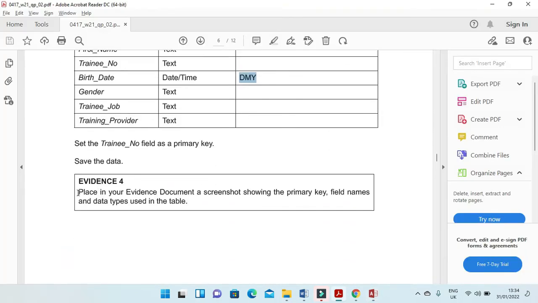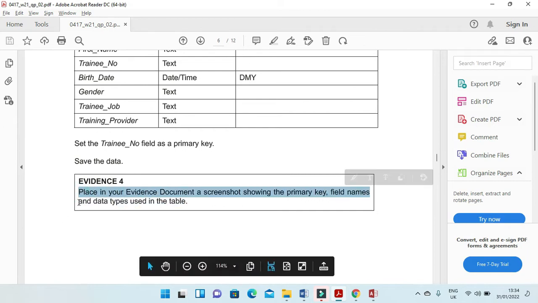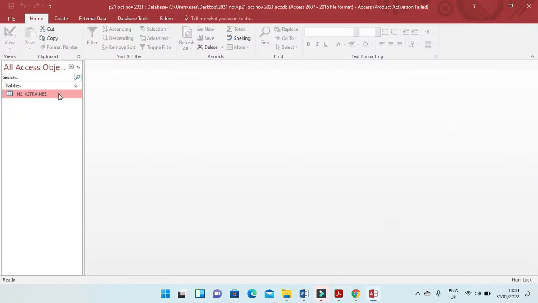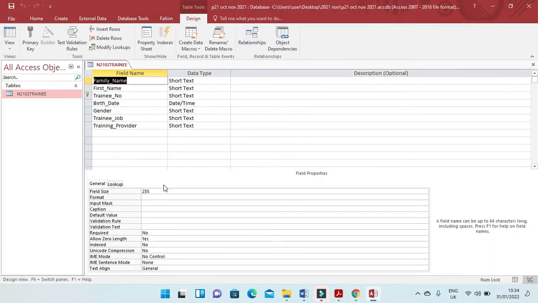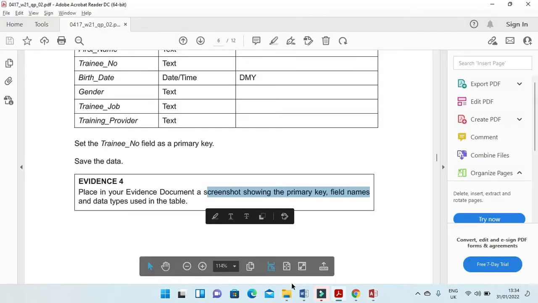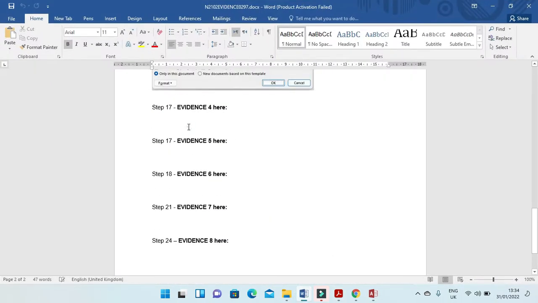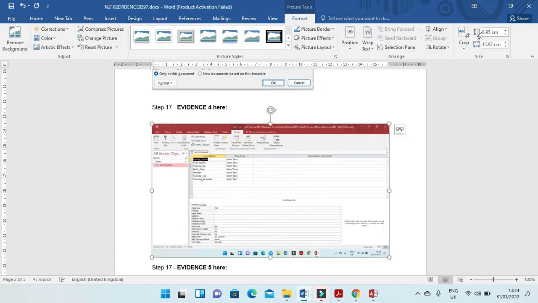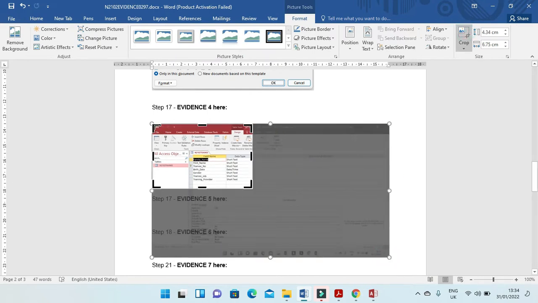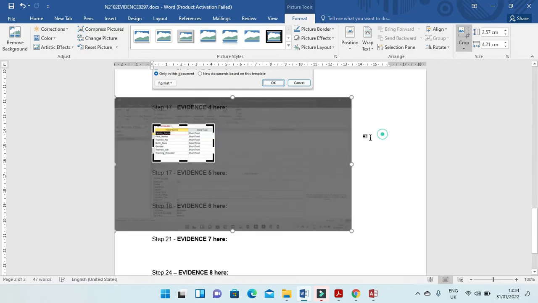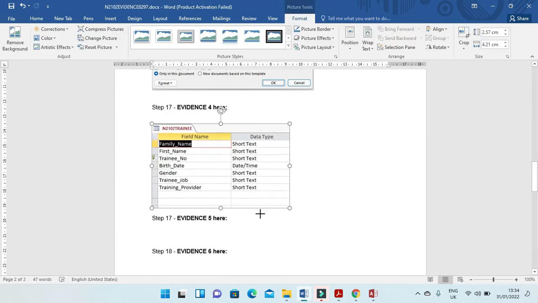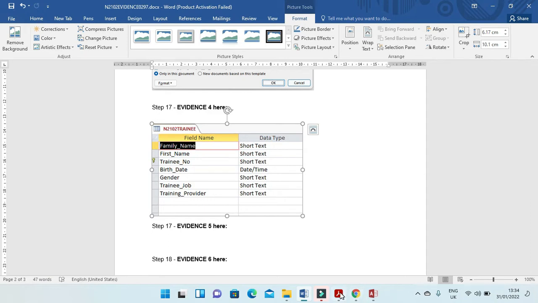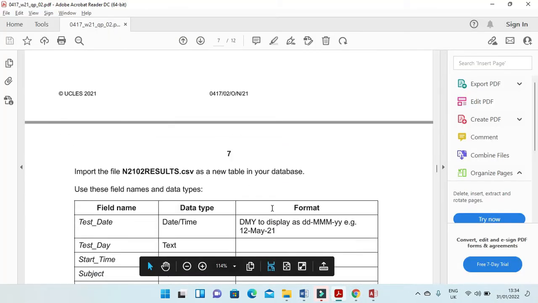You need to have the evidence of this table, which will show the primary key, field names and its data types. So we'll right click, design view, we'll click on print screen, and then we'll go to our evidence document to save this one as our evidence 4, and then with the required field names, table name and its data types. Let's move forward to the next step.